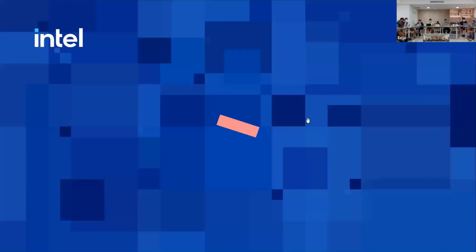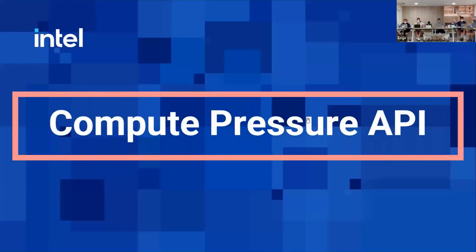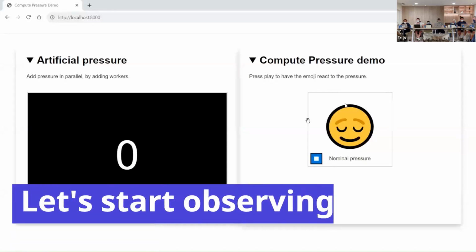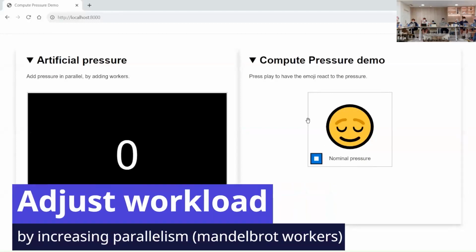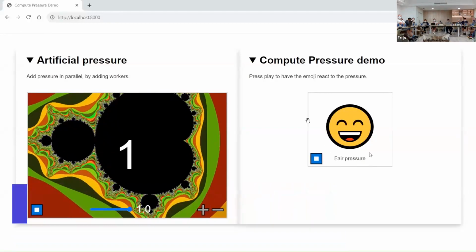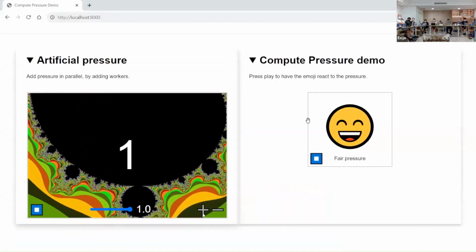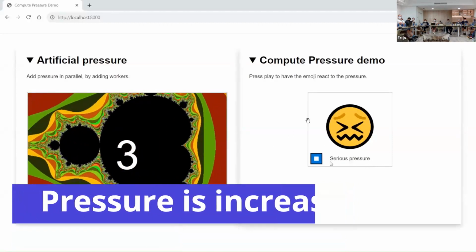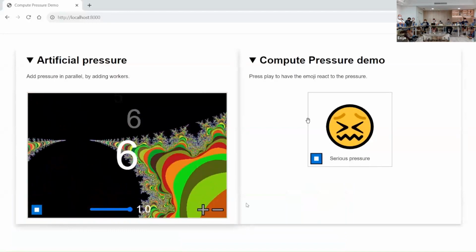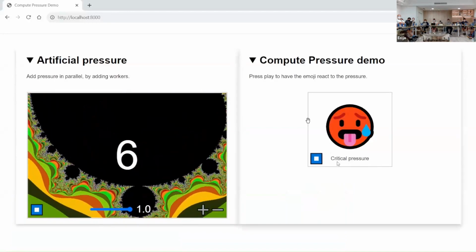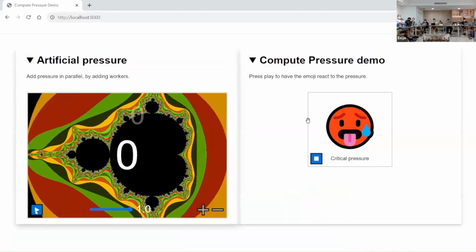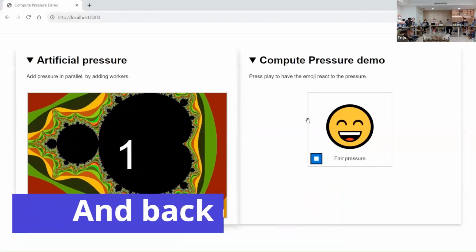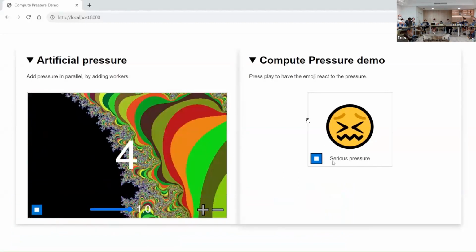I have a small video of this where you can see how it works in a simple manner. I have this emoji web component done with compute pressure that will show the pressure, and I'm doing this Mandelbrot simulation using web workers. So it's just adding more web workers, and I'm increasing the pressure of the system. Here I'm showing that I can get into critical on my laptop, and also that if you stop doing things, it goes down again. So just a very simple demo of the feature.